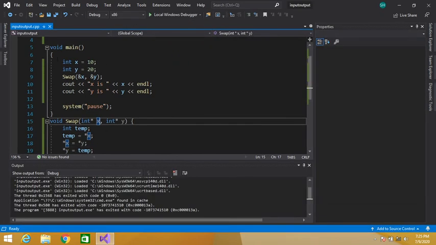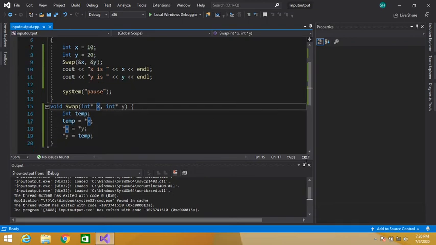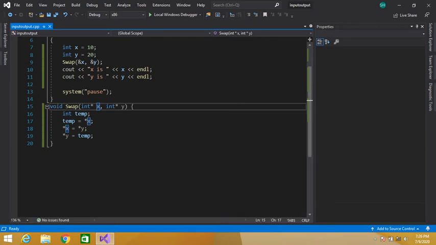So our program execution always starts from the main function. So the control comes here, we are assigning 10 to x, 20 to y, then we are calling our swap function. The control will directly jump to the definition of this function down here. So here we are passing two pointers as parameters. In the body of this function I have declared a temp variable, and I am assigning the value of x to this temp variable.